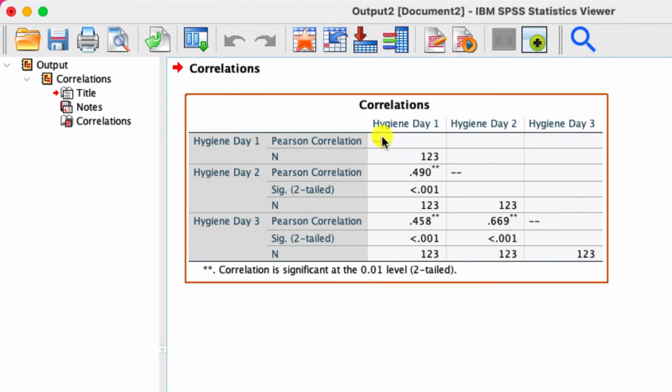So across the diagonal, you can see between hygiene day 1 and hygiene day 1, we would have a perfect correlation of 1. And what they've done in SPSS is they've put little dashes to indicate that these perfect correlations are not to be included in your interpretation of your results, just because it's the same variable being plotted against itself.